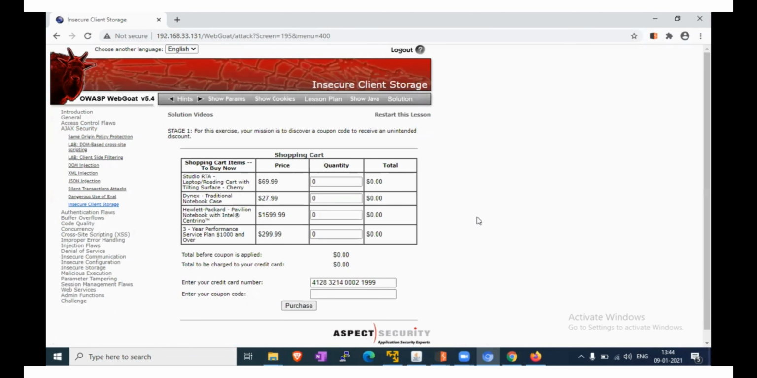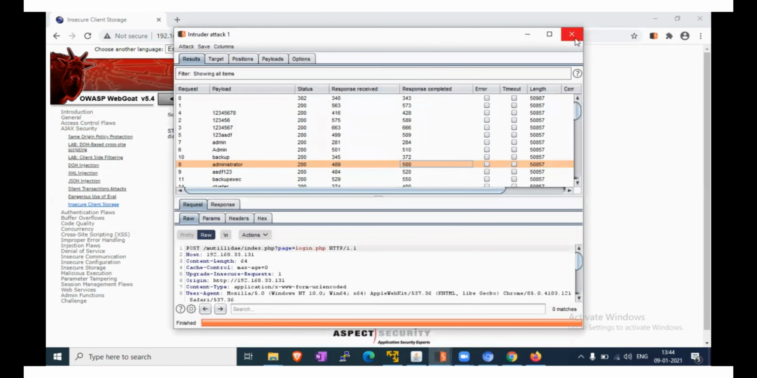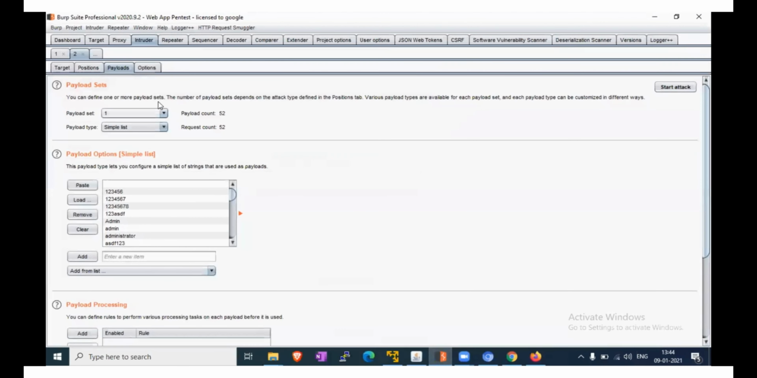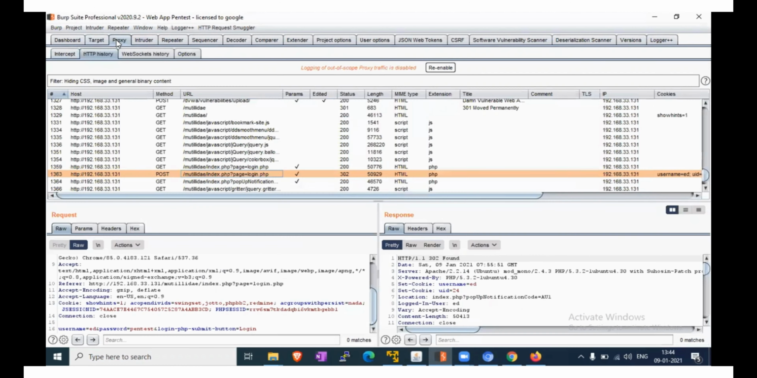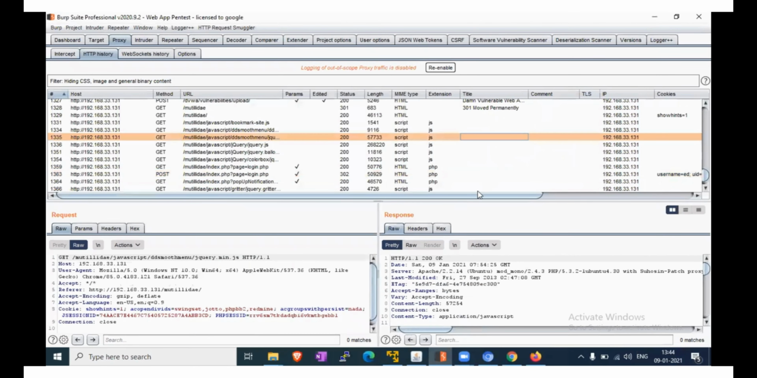Now we will also check Burp. Close this, go to HTTP history, and we also have to filter this. Make sure that if you are testing this lab, scripts are enabled. Okay, now go to our lab.